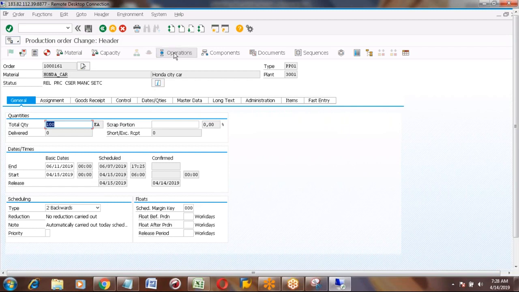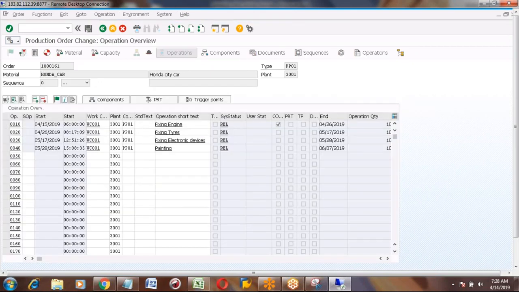So here you can click on the operations button. Here you have one more operations button. You can click on this operations button, and it will show you all operations. First you need to do engine fixing, second tires fixing, third electronic device fixing, and finally painting.